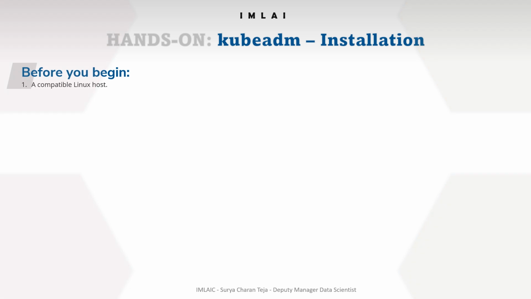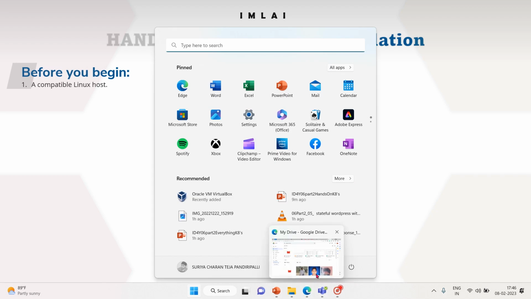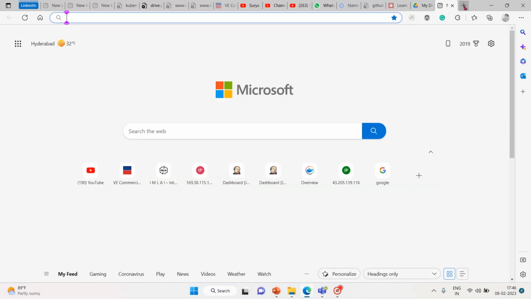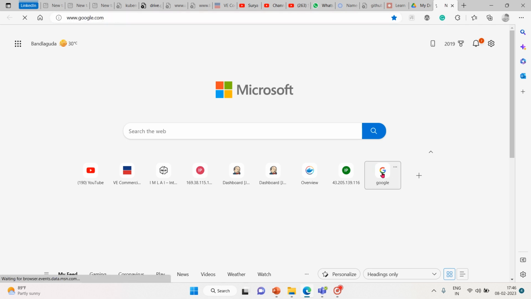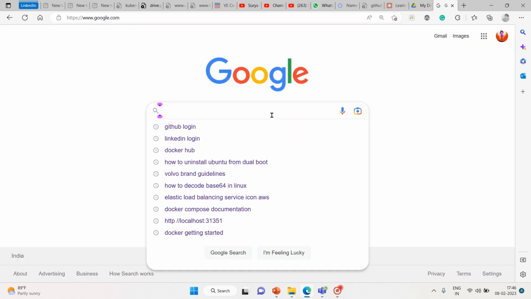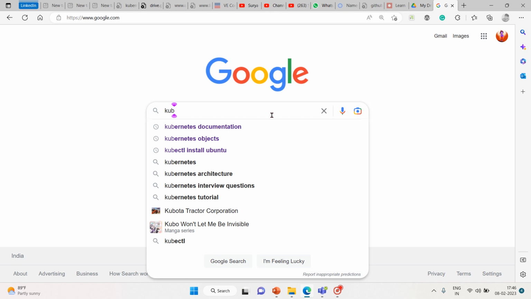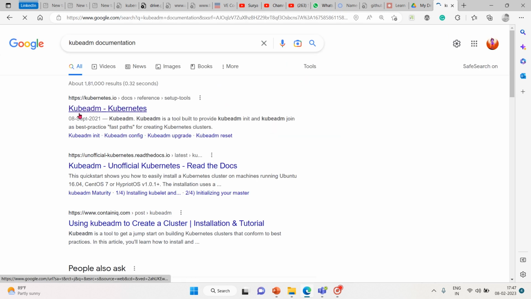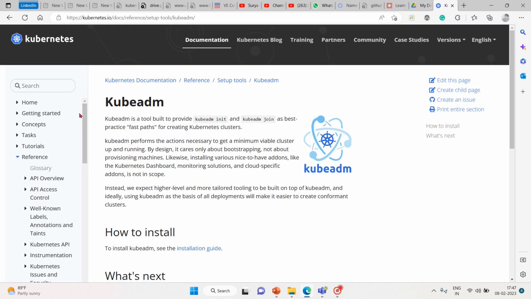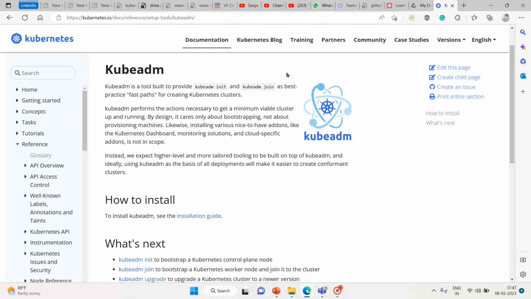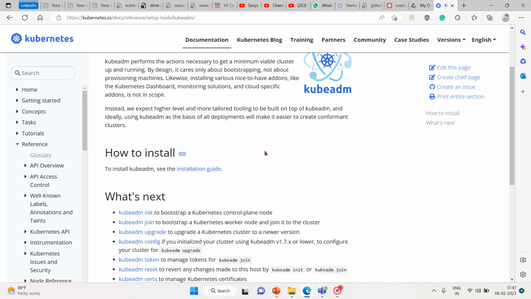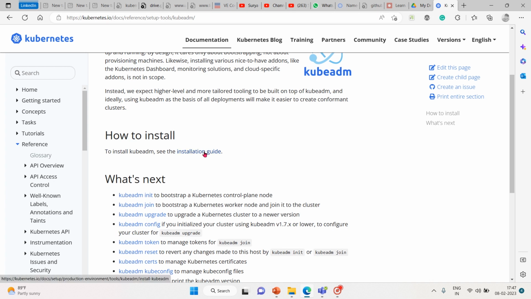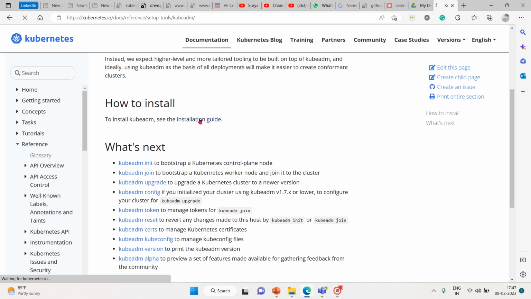For kubeadm, you can just get into the documentation, and let me show you that. This is kubernetes.io, kubeadm, and this is our kubeadm documentation. You will find out how to install here. Let me click on the installation guide.